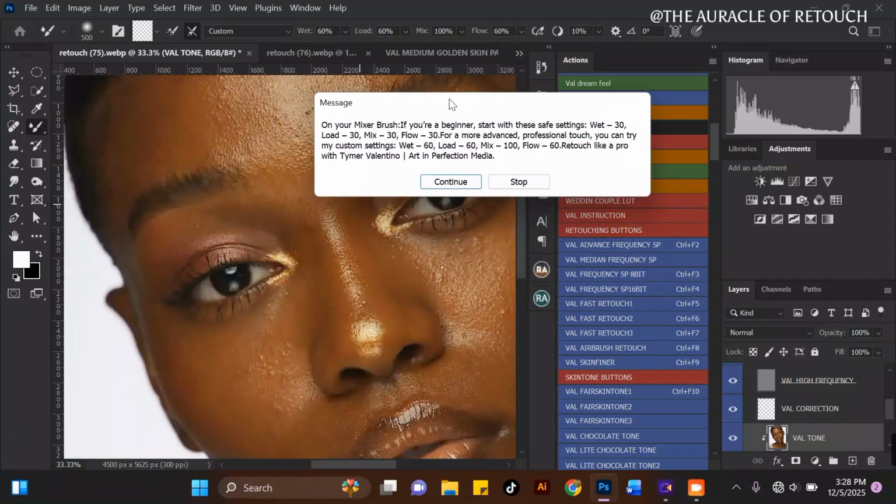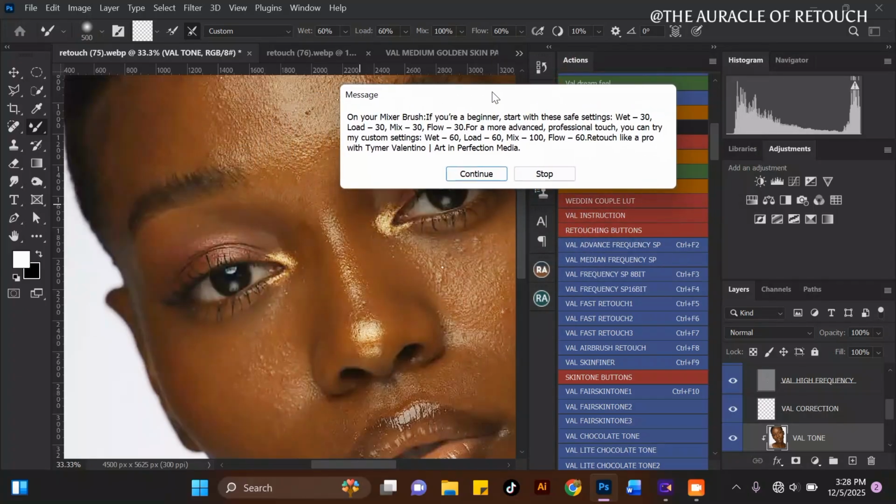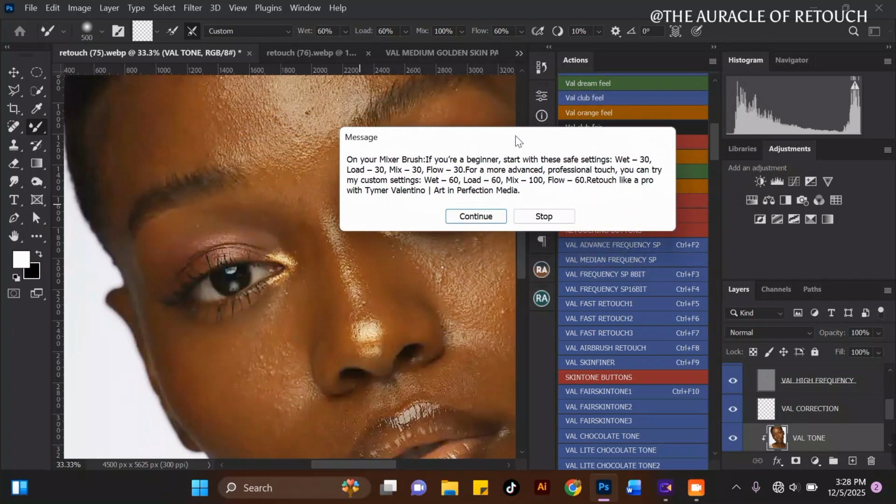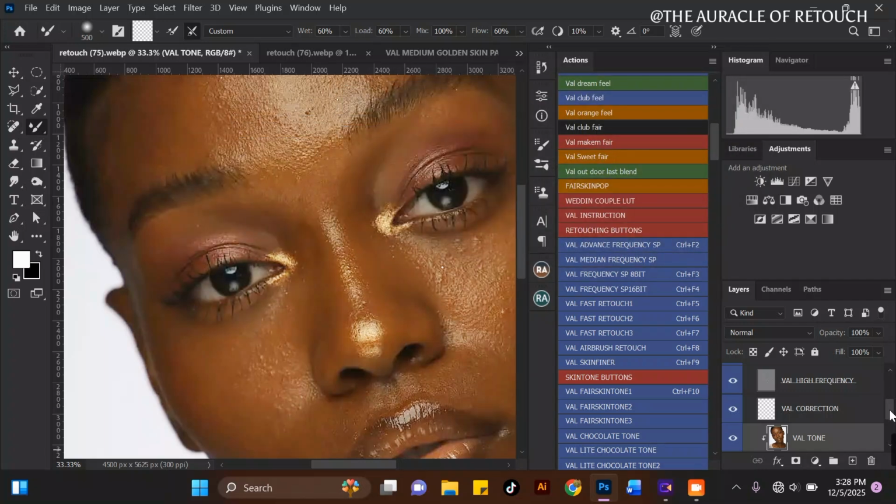Okay, so here it has finished loading. Then bring this message up here. This message is telling you how you can set your mixer brush to get the best result. Now if you check our frequency separation preset right here, we see that the tone is doubled and the texture is doubled. And there is an empty layer in between. In this retouching challenge, I will cover how you can retouch with this empty layer, but for today, the first day, we'll be making use of the tone.